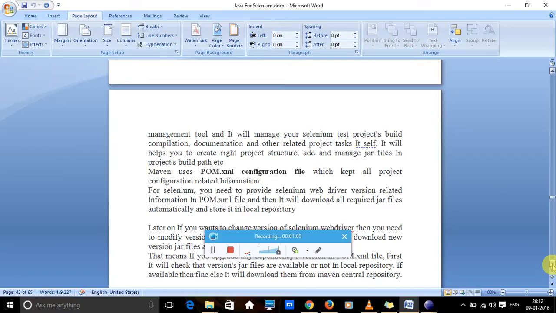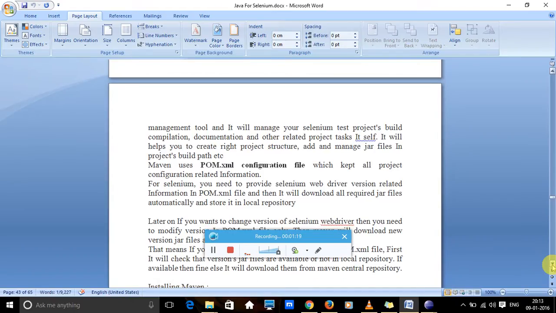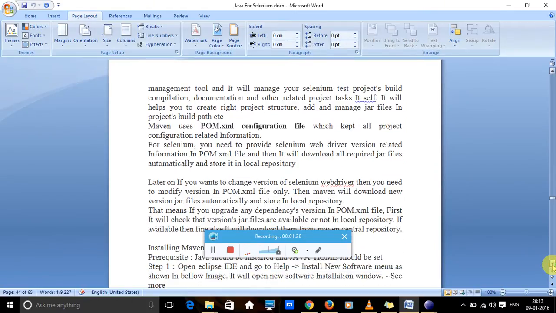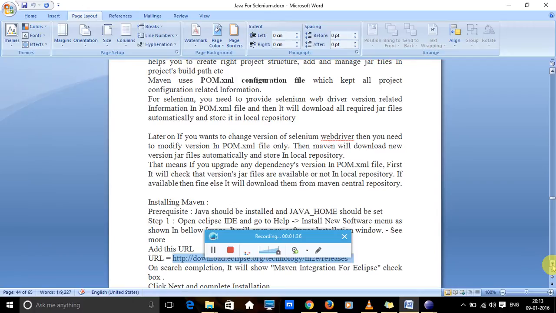Maven uses the pom.xml configuration file, which keeps all the project configuration related information. For Selenium, you need to provide Selenium WebDriver version related information in the pom.xml file, and it will download all the required jar files automatically and store them in the local repository. Later, if there is a new version of the Selenium standalone file, it will automatically download it from there. That means if you update any dependency version in pom.xml, first it will check whether the jar files of that version are available in the local repository. If available, it's fine, otherwise it will download from the central Maven repository.